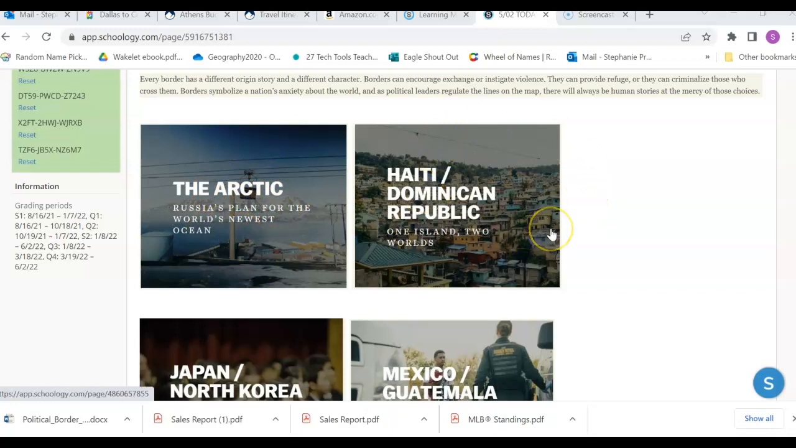If you'd like to look at Haiti and the Dominican Republic a little closer, why is it that they have a dispute where their two lands meet? They do share an island, but they are two definitely different ways of thinking and ways of doing things. So take a look at Haiti and the Dominican Republic and their dispute.